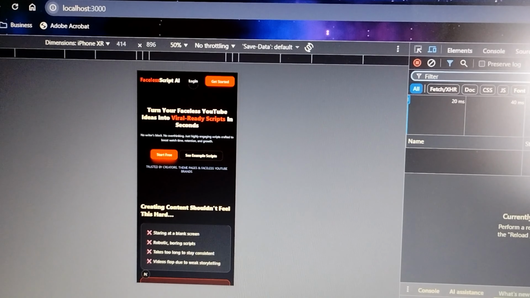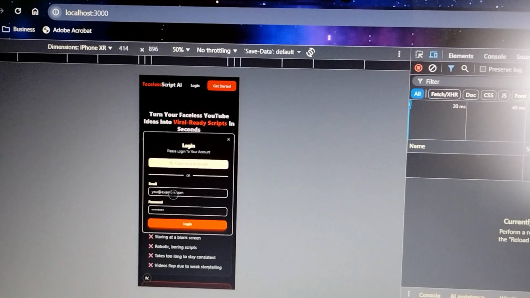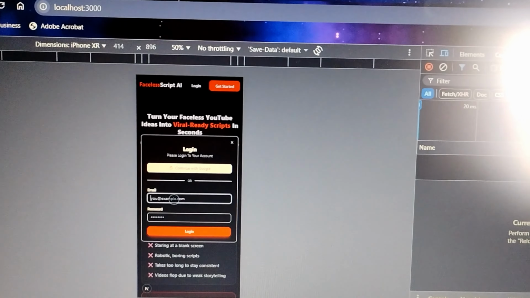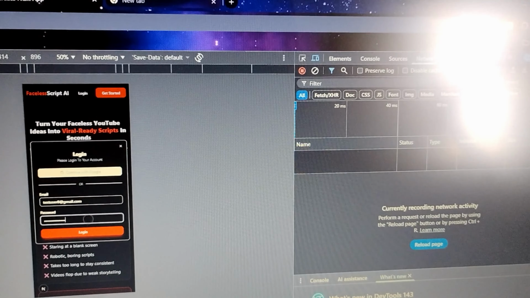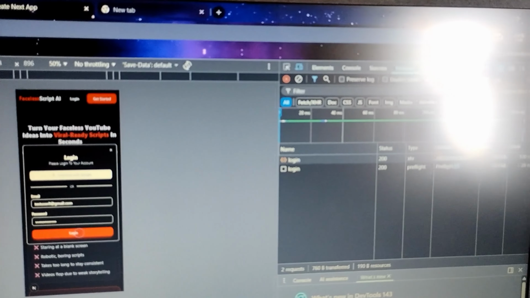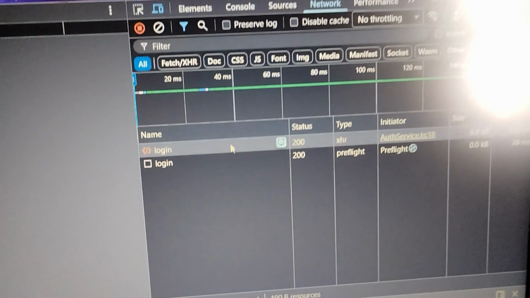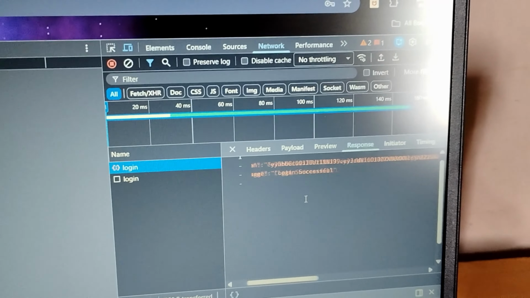I have completed the sign up and login functionality. Now if I click on login and enter the user data, and now if I click on login, see, the request went, and in response I got the message and token.